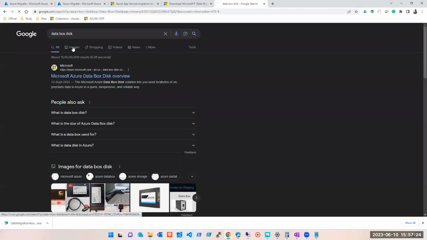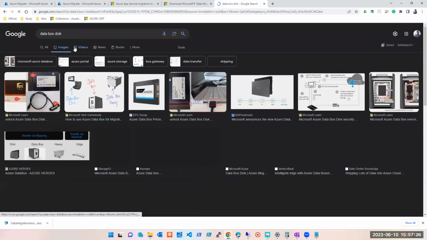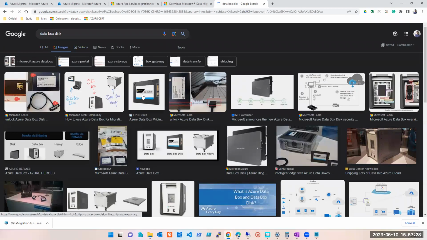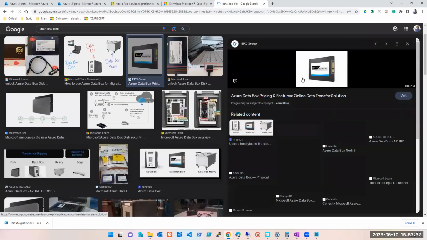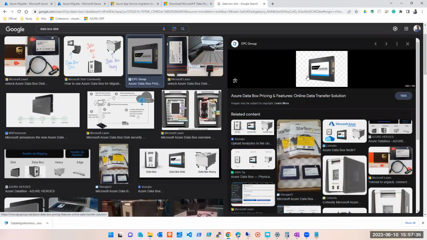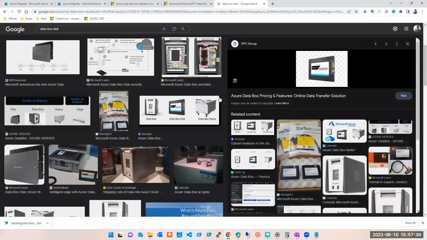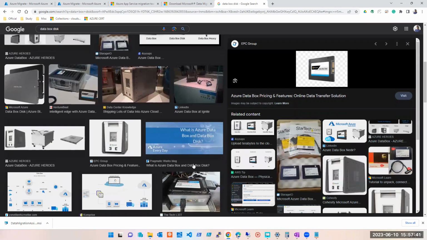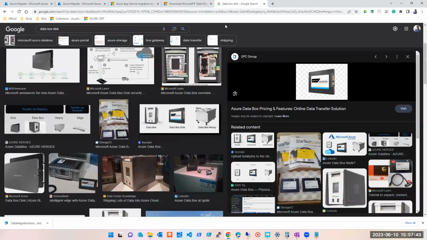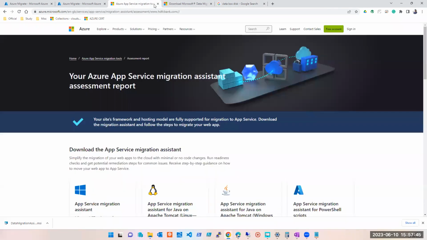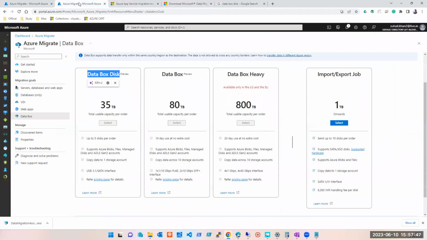Data disk box. Here it is. This is your data disk box which you get from Azure. इस तरह के डिस्क आपको मिलती है Azure से. You simply attach it to your laptop or data center, SAN device, whatever it is, you attach it like this, copy your data, send it back to Azure. That's it. उतना ही है आपका. Okay.